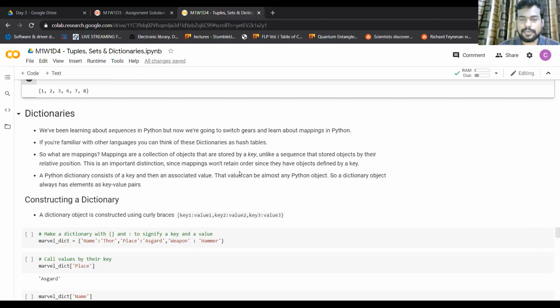So we have been learning a lot about sequences in Python, but now we are going to switch gears and learn about mappings in Python. This is a very important object in Python, and you will be using it a lot. So what are mappings? Mappings are a collection of objects that are stored by a key, unlike a sequence that stores objects by their relative position, that is, by their indexes. This is an important distinction, since mappings won't retain order since they have objects defined by a key. We'll see what this means.